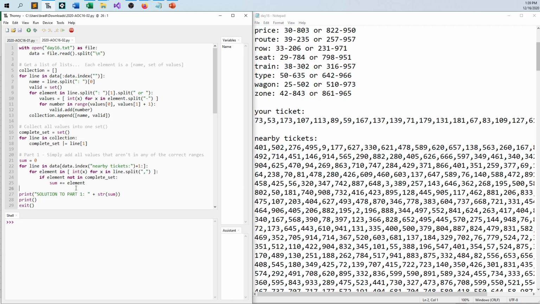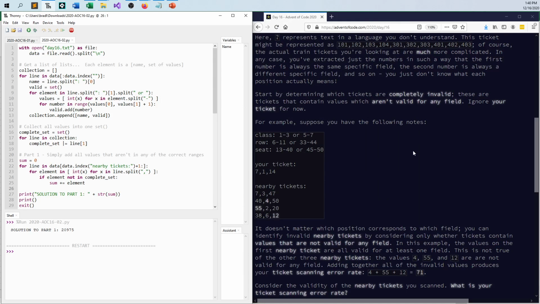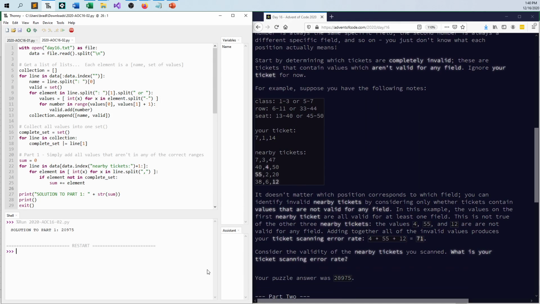And what you end up with on my end is the number 20,975. Whatever, however many numbers are in here, it looks like it's 1 per for some of them, but not for all of them, that the values that aren't in the range sum up to 20,975. And I know that's true because there's the answer. And so I know, at least for my data set, this code works. So now part 2. Oh my goodness.